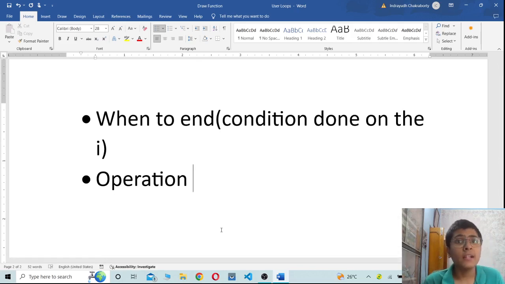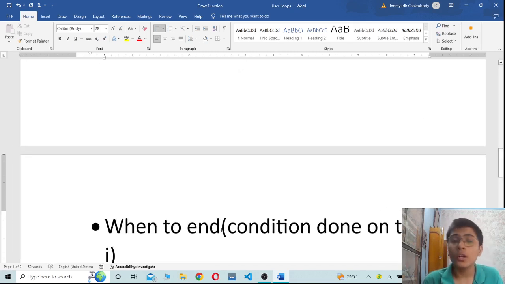So let's try to write one loop in our p5.js web editor with the help of the things we have learned so far. Before I start, there are two kinds of loops, at least in JavaScript. They are the for loop and the while loop. So let's start by understanding the while loop.